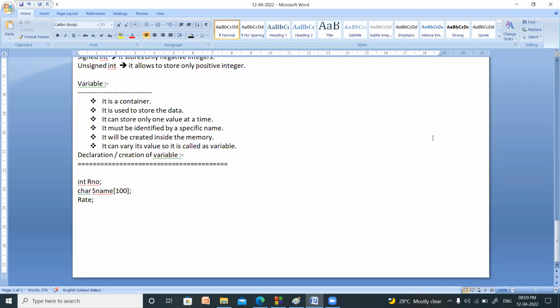I want to store Gopinath Reddy or Tatikonda. So it is having nearly 25 characters. In the same manner, the length of the name differs from name to name. So I create a variable which can store up to 100 characters. Suppose you can specify 50 here.